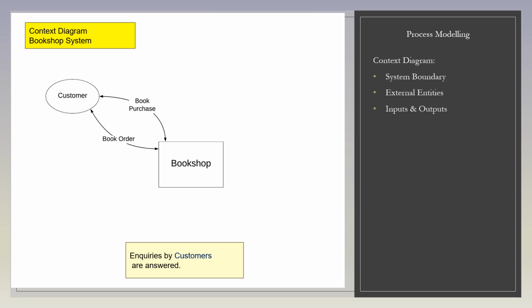Another thing that the bookshop staff may do is deal with general inquiries by customers. For example, as part of a book purchase, they may ask, what is the best book on a particular subject? They might ask when a new book by their favourite author will be published and available. This could be shown as a separate data flow, but here I've chosen not to do so. I've assumed that this could be included in either or both of the existing data flows.